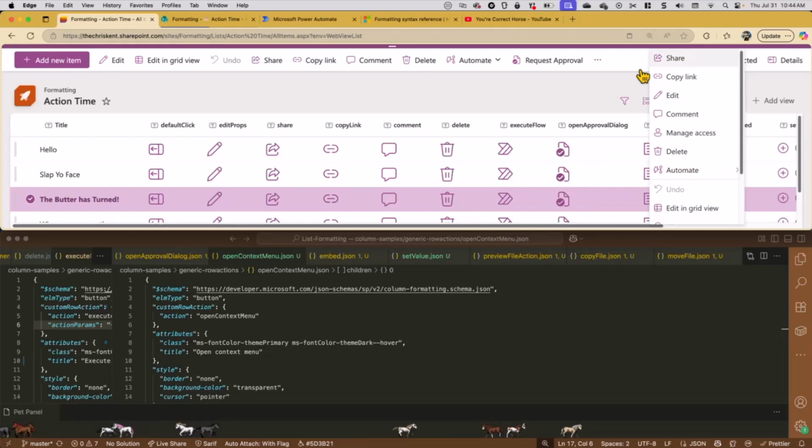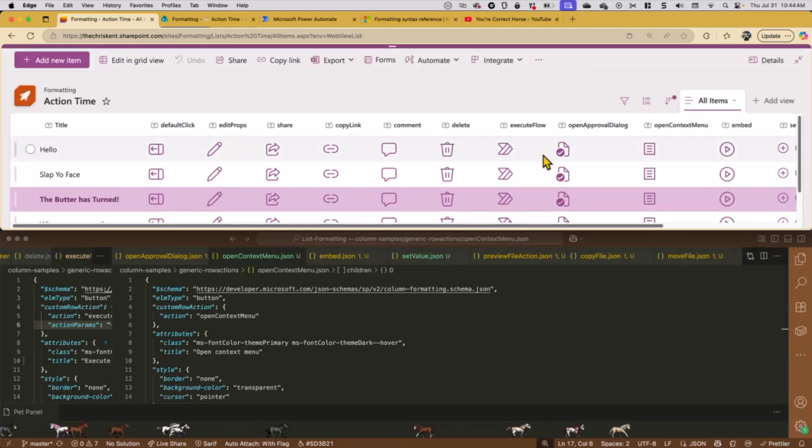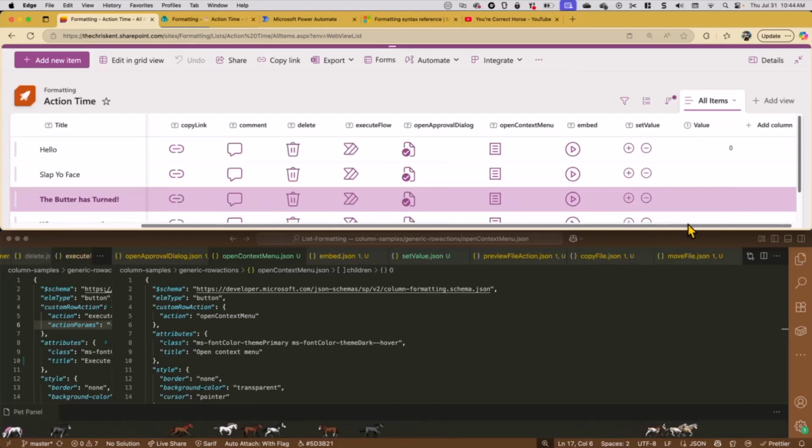All right, so it's the same thing for your list item. It'll just open the context menu without having to right-click. So there you go. Wow! Save your Mac users from having to hold control down.